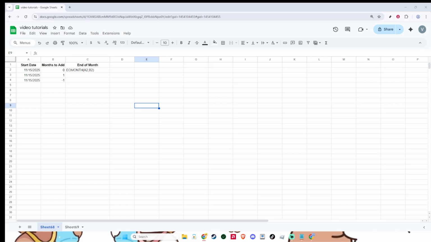Start by opening your Google Sheet in a desktop browser so you have the full toolbar and keyboard shortcuts available. Once the sheet is open, click the cell where you want the result to appear. Picking a clean results cell keeps your original dates intact and makes your sheet easier to read. Now type the formula exactly like this.